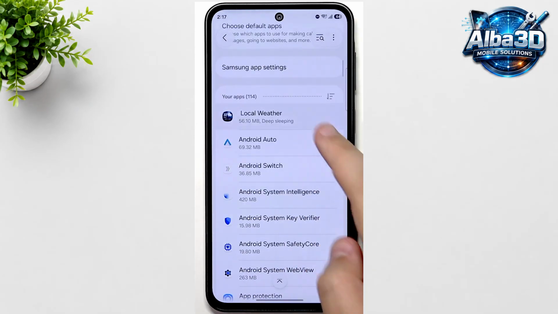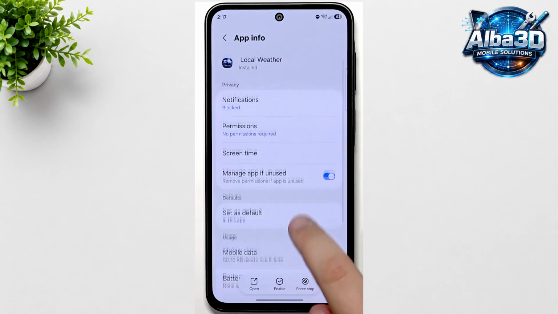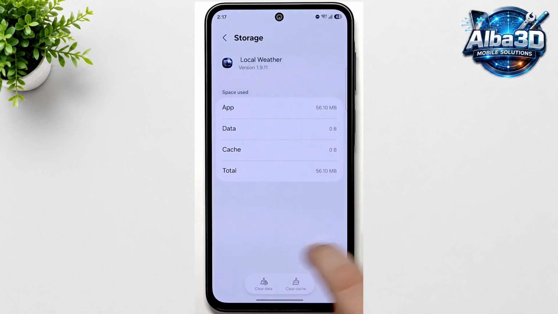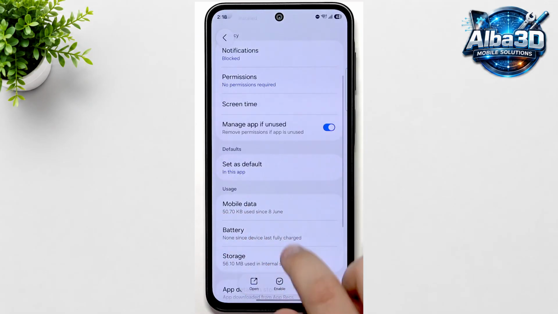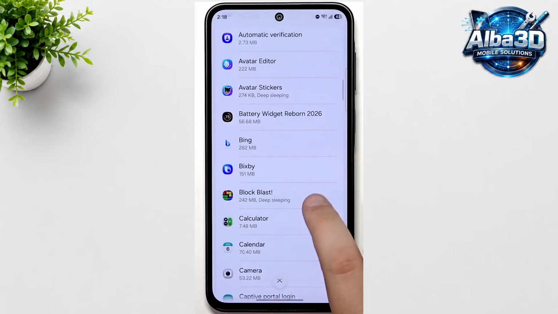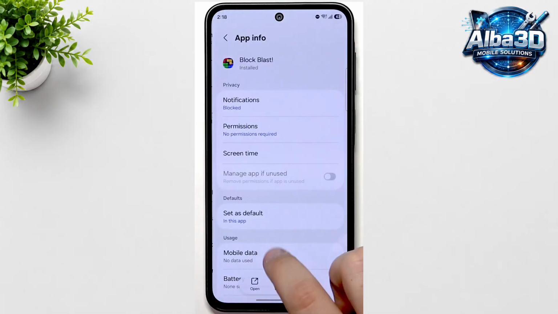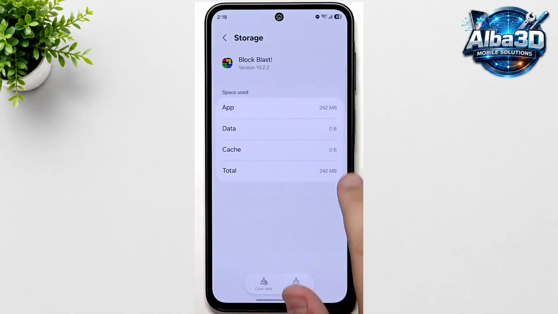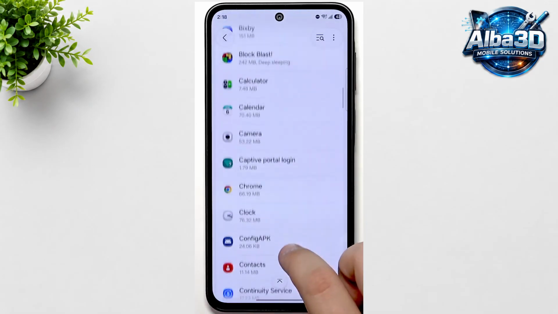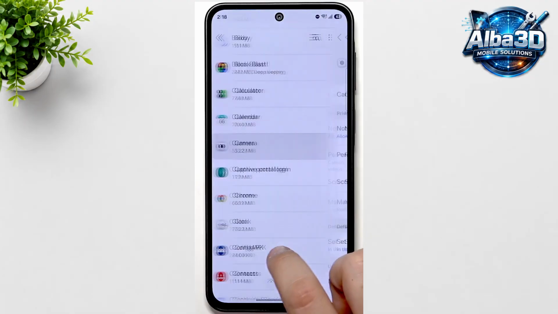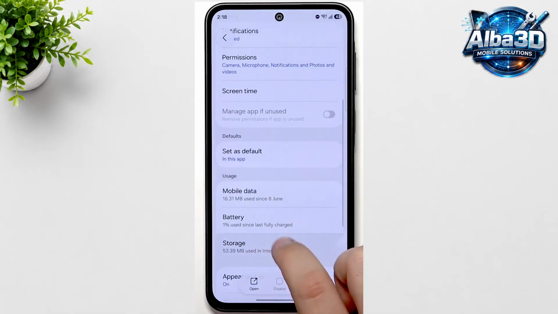If you have any apps that may be taking a lot of cache, go over into Apps. As you guys can see, if it has some cache, you will see it in the storage. You will see it in the usage section in storage. You can do that for every single app. For example, Block Blast. If you've ever used it, then you will see it in the storage, but I did not use it.